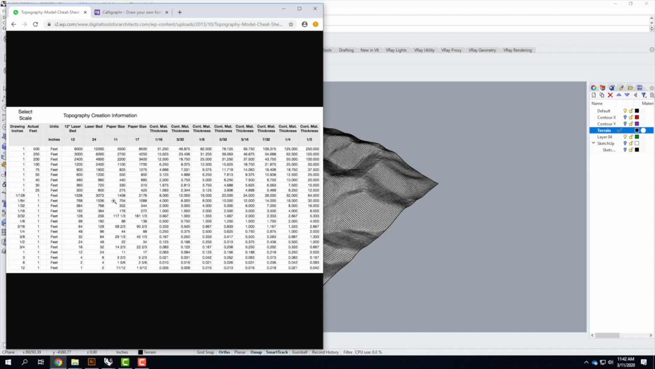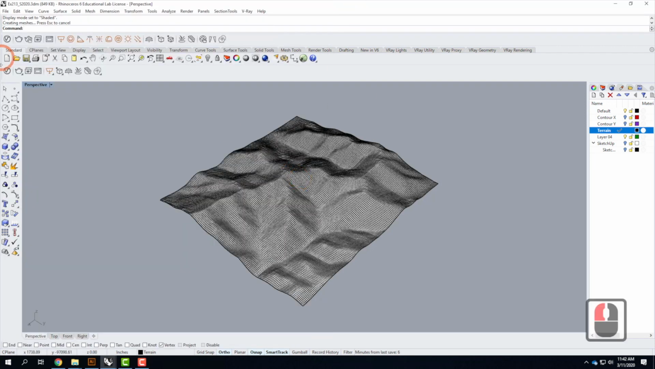And that means that my final model is going to be 704 feet by 1,088 feet. So I'm going to come over here and I'm going to draw a rectangle. So this is just a regular rectangle corner to corner. And that's going to be the size.